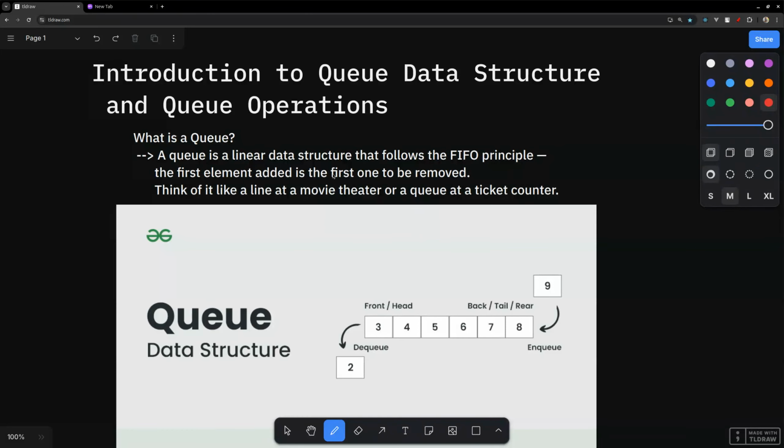So think of it like in a movie theater or a queue at a ticket counter or any queue really. Even when you're going to the airport or the train station, the queues that you get into. The person who's in front of the queue is the one who gets served first, and then like that until the last person. So that is why we refer to it as following the FIFO principle. The first element in is the first element that gets out as well.